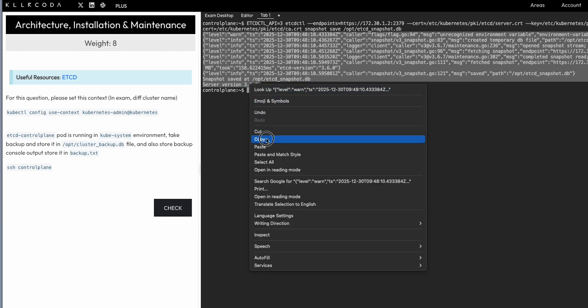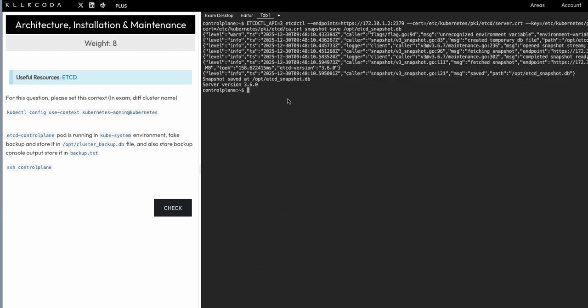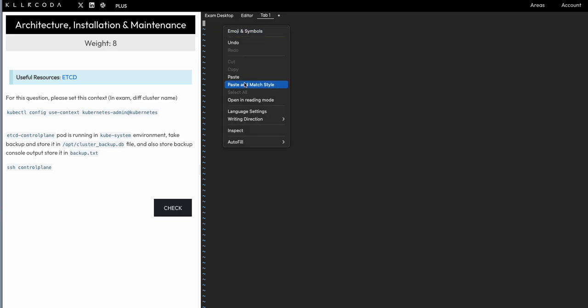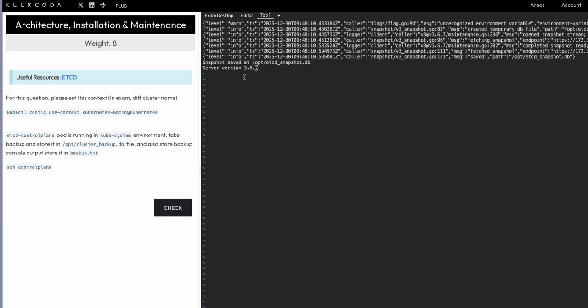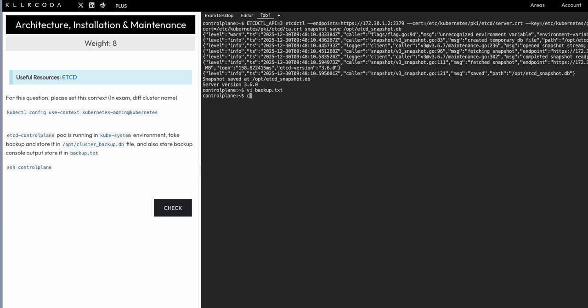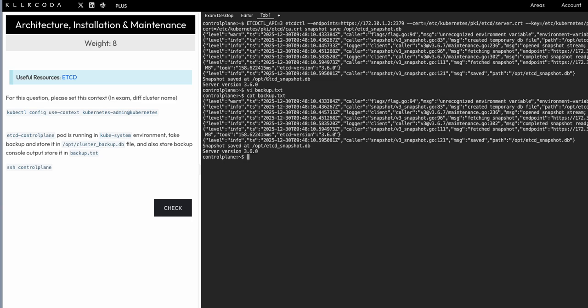Now the part of the question is to save that output to a file, and that's it. That's the end of our question. I'll try to check it and see if that works.